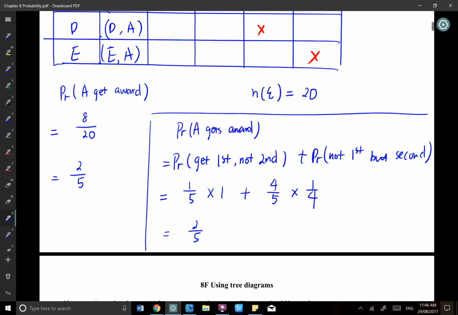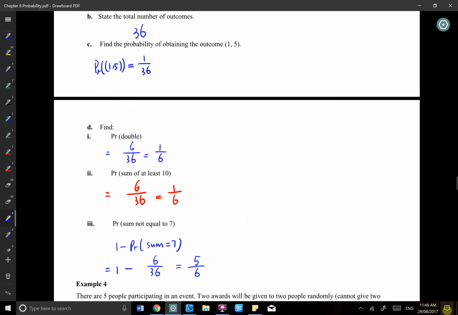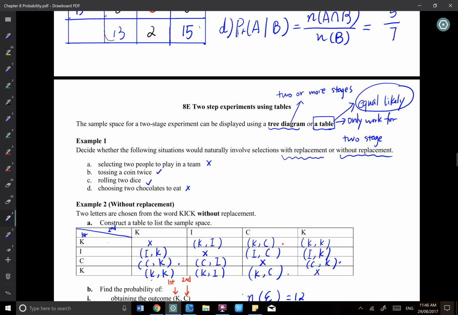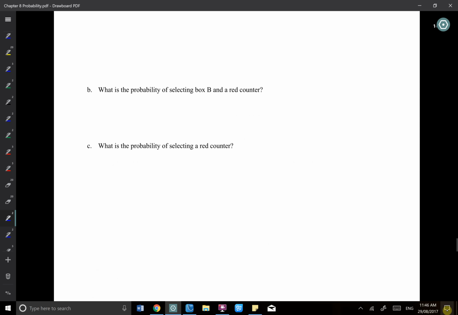Alright, so I have finished this exercise. I have 2 more exercises to go for the probability chapter. So you can do some homework now. You need to catch up. Today we are up to 8E. We have 8F and 8G left.